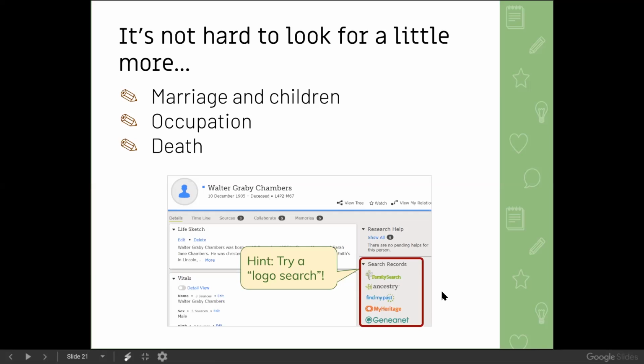So here's one of my favorite things, what I like to call a logo search. It's not the official name, but I just like it. For those of you who might not be familiar with this, over on the right-hand side of the page, you've got these logos. They go to partner sites, FamilySearch partners, and if you click any one of these, except the first one, which is FamilySearch, it will grab the information off the page and automatically do a search using that information.